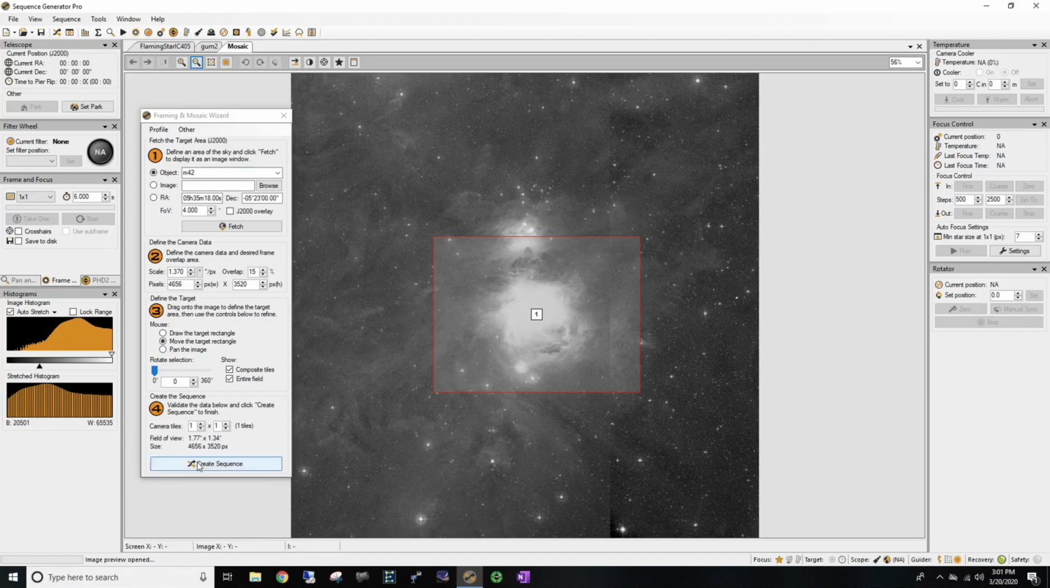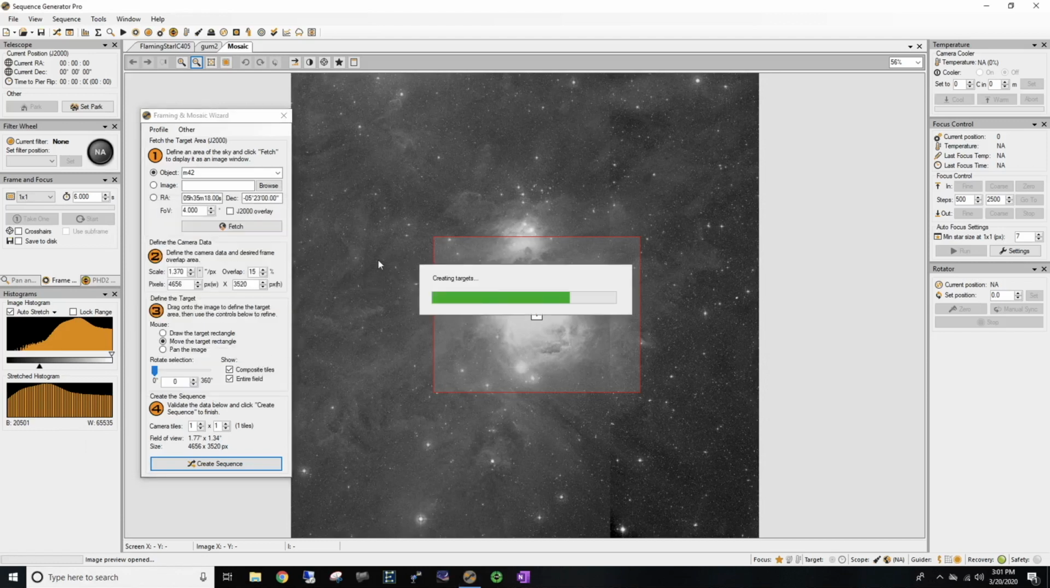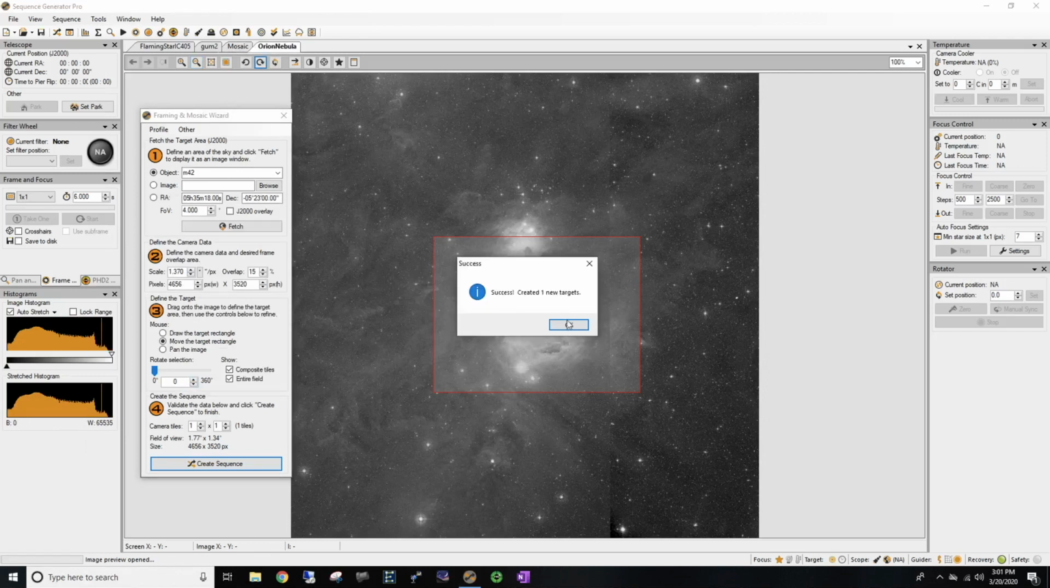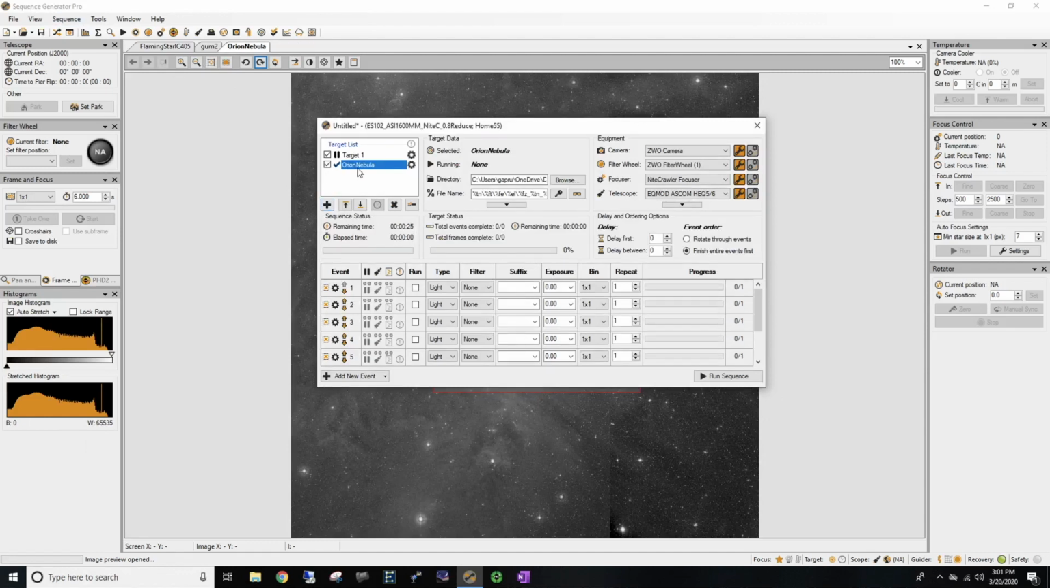Now all I need to do now is say Create Sequence, and I'm going to call it Orion Nebula. See, just because I had M42 does not mean that has to be my name. All right, and everything here is left at default, and I will say OK. So success, I have created one new target. And there it is, just what we wanted. But I want a second target.